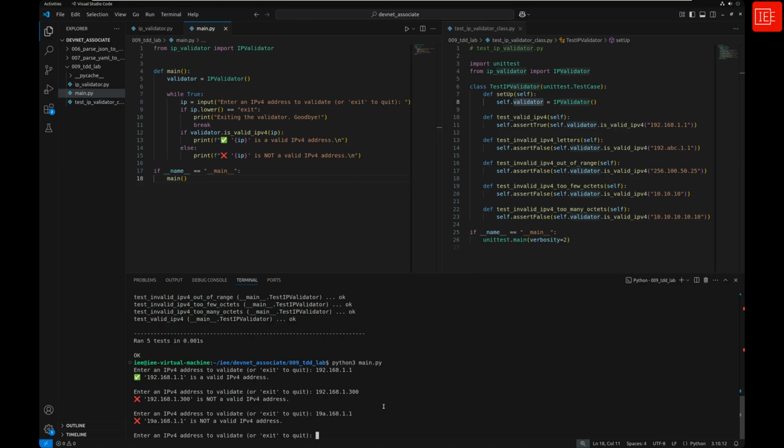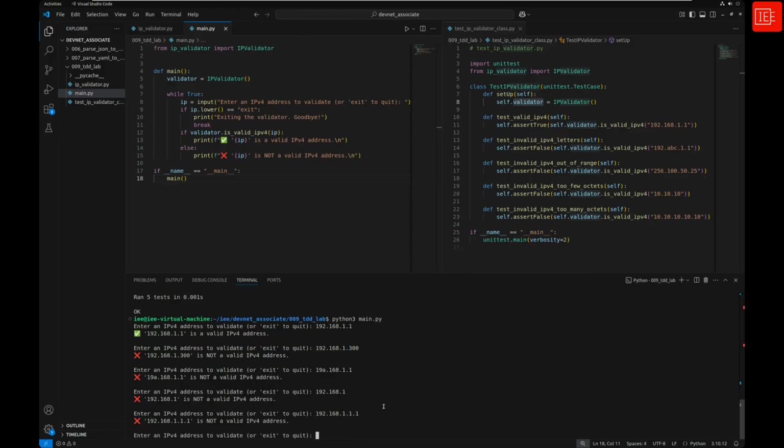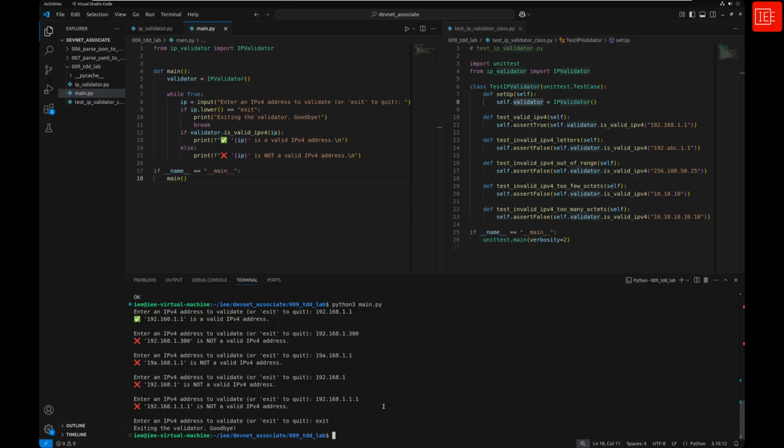Now let's test an IP address with only 3 octets. So I'm going to say 192.168.1. Again, that's an incorrect or invalid IPv4 address. Finally, I want to test an IP address with 5 octets. So that's going to be 192.168.1.1.1. And as you can see, this IP address is also invalid. So I'm going to type exit, and that will terminate the script.